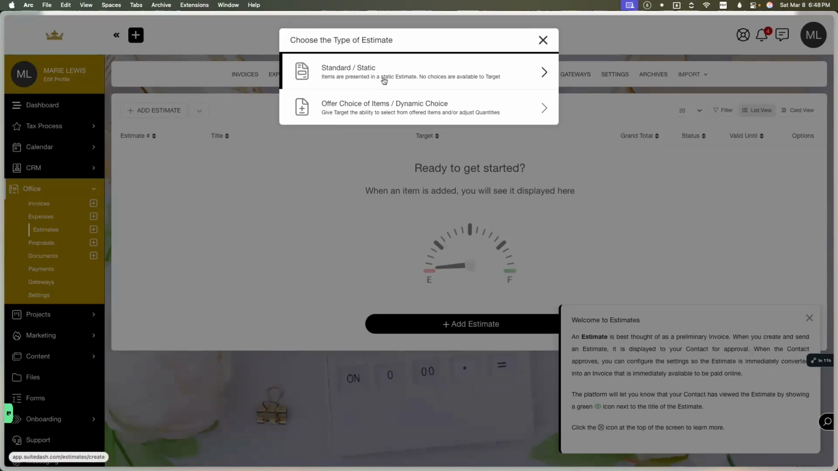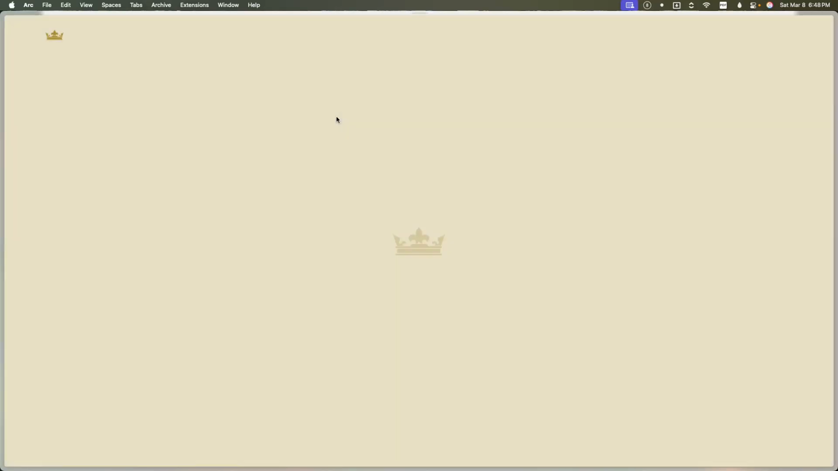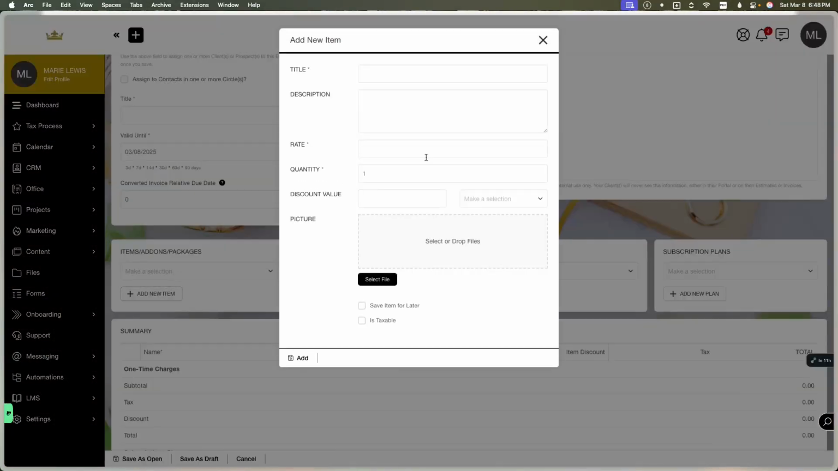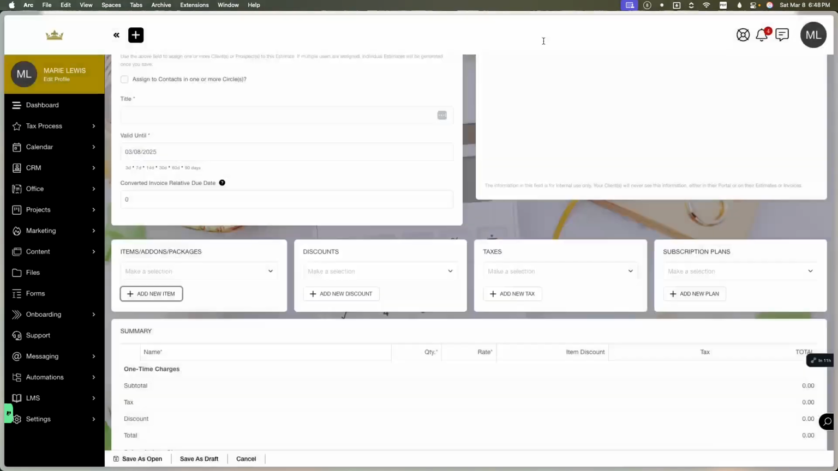You have both the options of a standard static estimate, which allows that person to just see what's there in the static, meaning that they can't make any adjustments or choices. It's just conditioned to what you put in. However, with the offer choice of items, you actually have them choose dynamically what they want. So you can have a plethora of things here. You can have like test or this, and it'll start at 0. You can say, yep, I want this versus I want that.